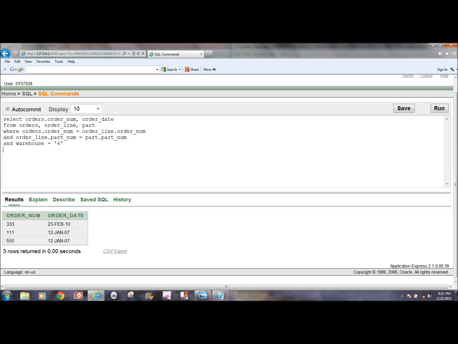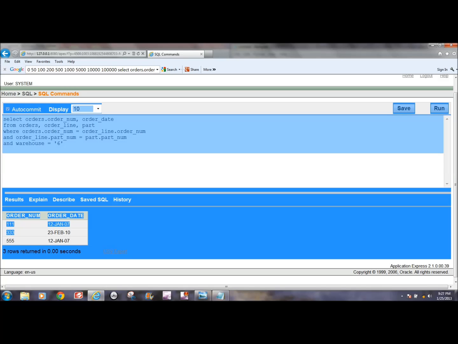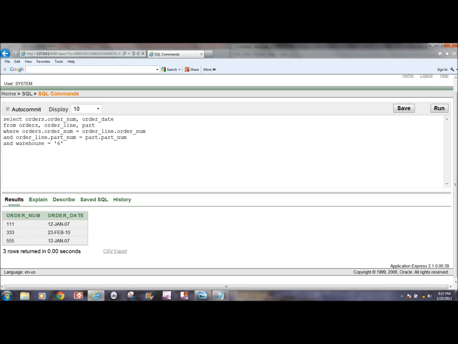We select order number from the orders table and order date from our tables: orders, order line, and part, these 3 tables, where orders.order number, the order number column from the orders table, equals the order number column in the order line table, and the part number in the order line table, orderline.partNum, equals the part number in the part table, which is part.partNum, and the warehouse equals 6. And sure enough, we get order numbers 111, 333, 555, and their correlating dates.